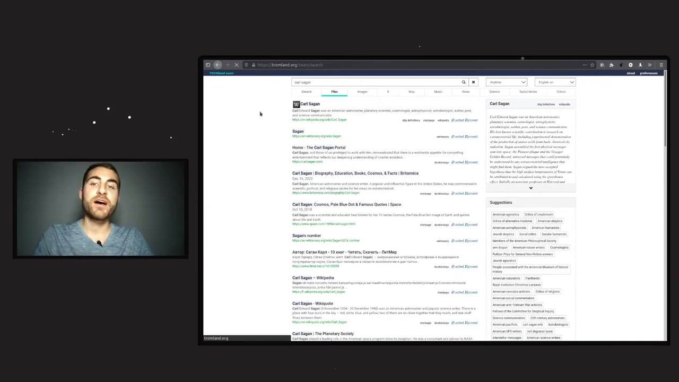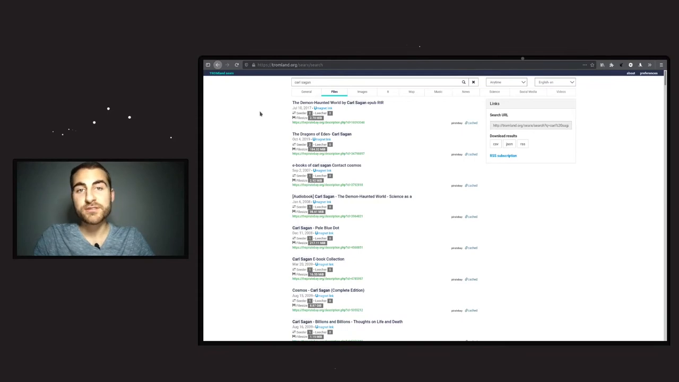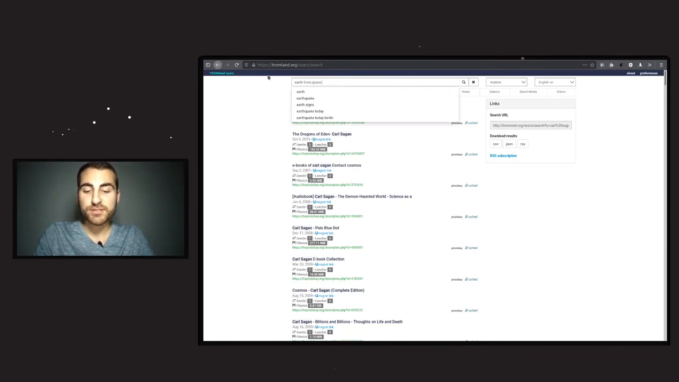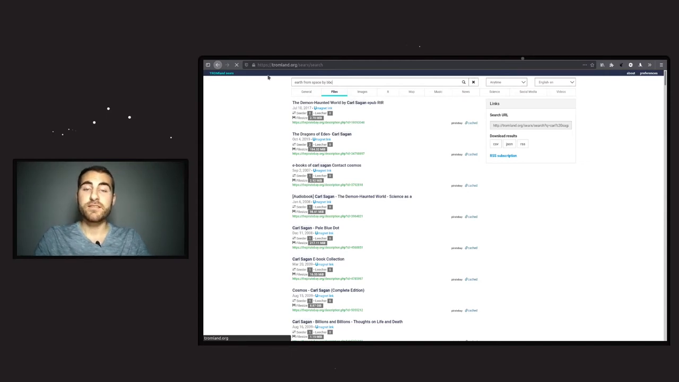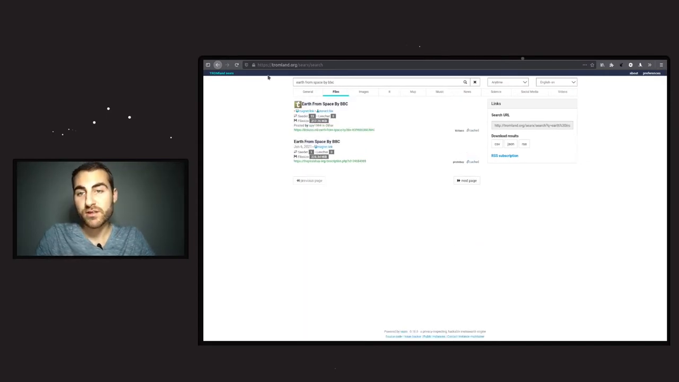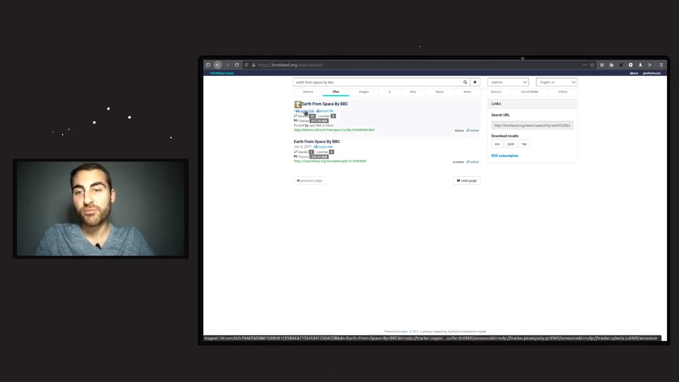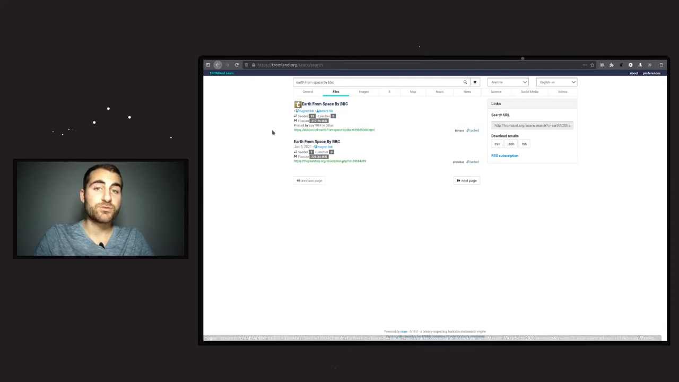So if we go into files, we get different results from torrent websites. So basically we can download different ebooks from Carl Sagan now, or an audiobook from Carl Sagan. We can also search for Earth from Space by BBC. And then we should be able to download the documentary, and that's what we get. We can just copy and paste the magnet link into WebTorrent or any other kind of torrent client. And then we can watch the documentary.